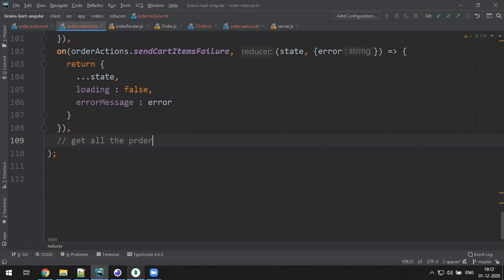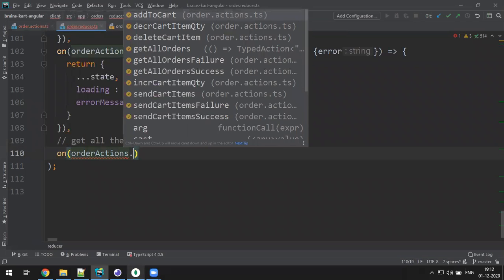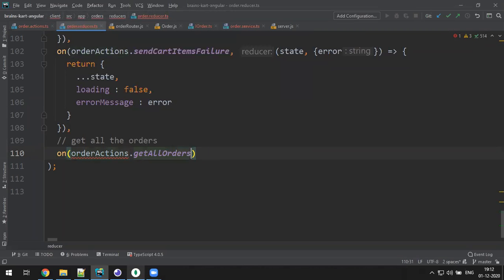Get all the orders. Okay, let's say on order actions. We already have imported order actions dot get all orders, comma, one function.